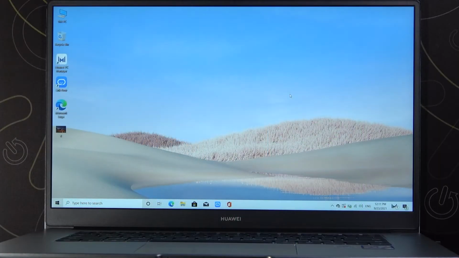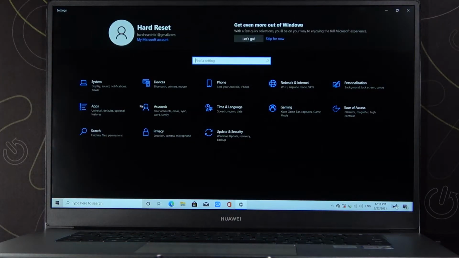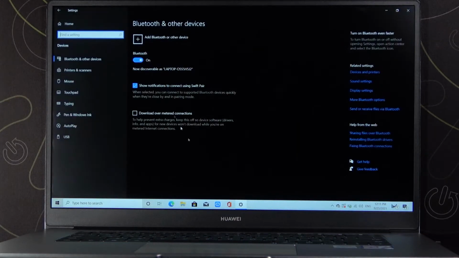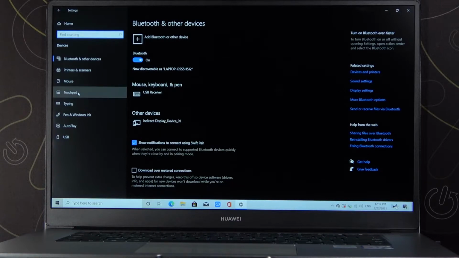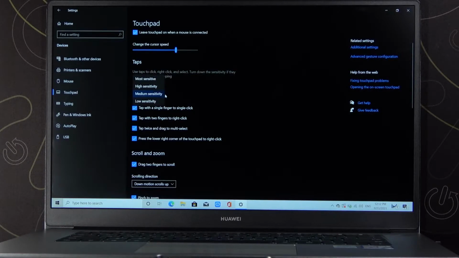Welcome, today I am with the Huawei MateBook D15 and I will show you how you can change touchpad sensitivity and adjust taps and the gestures. So first we have to go to Settings, Devices, and go to the touchpad. As you can see in this place we can change the touchpad sensitivity. Currently it is set to medium, but we can change between low, medium, high or most sensitive.